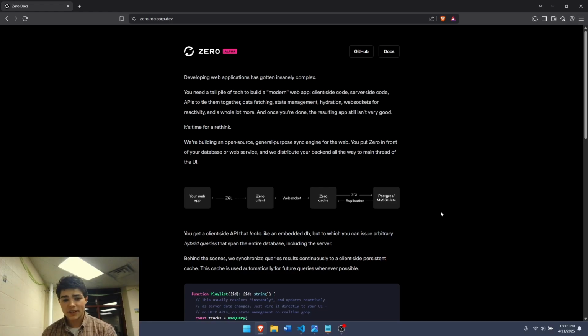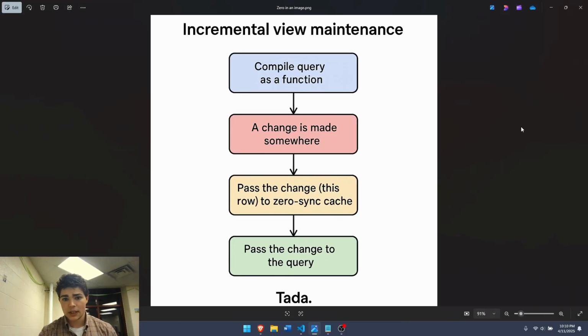And the way it interacts between them is like I've shown in this picture here. So they call it an incremental view maintenance. What they do is they compile your queries, which are written in ZQL. It's completely intuitive. It's just like SQL, except more like Prisma in that it's an ORM. You'll see that in a second. But they compile your query as a function.